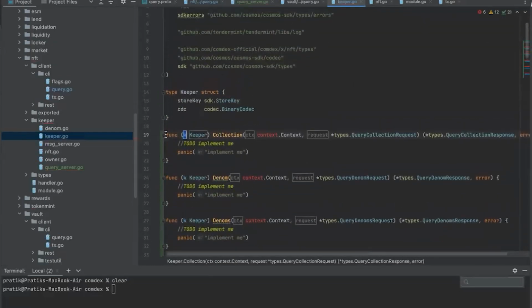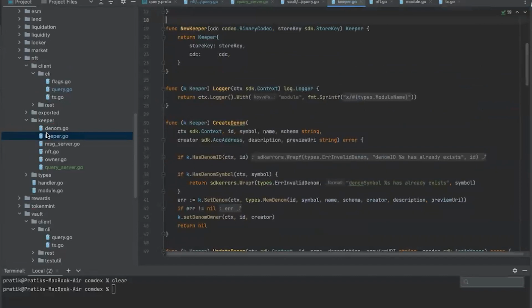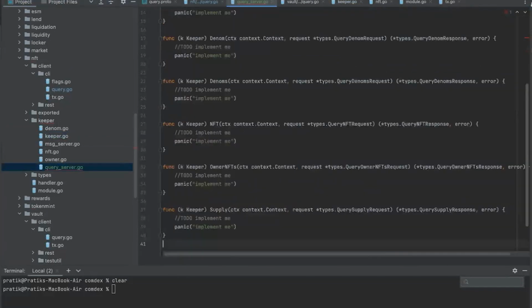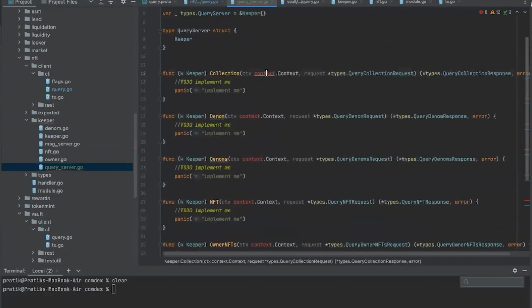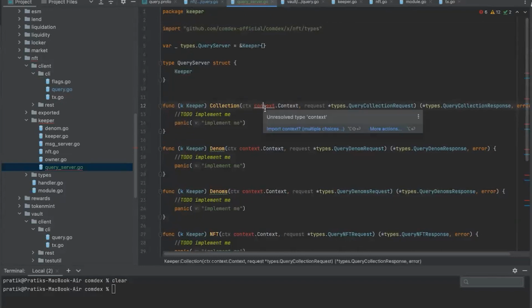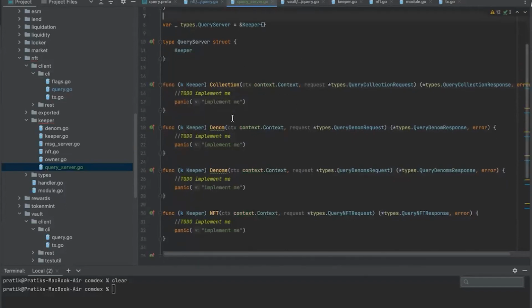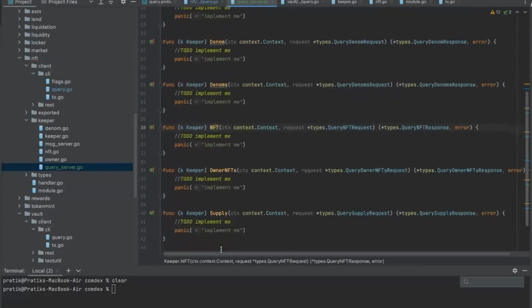So it's implemented here, but in keeper.go, but we don't want it there. So simply what we'll do, we'll just copy, cut it and paste it over here in query server. Now, if we see, just need to import context. What we can do, simply import it from here, context. Okay, imported. Done. So right now we see we have our new functions, collection, denoms, NFT, owner NFTs, supplies, everything is created, how it's created, and from where it is created. It's created from our proto.